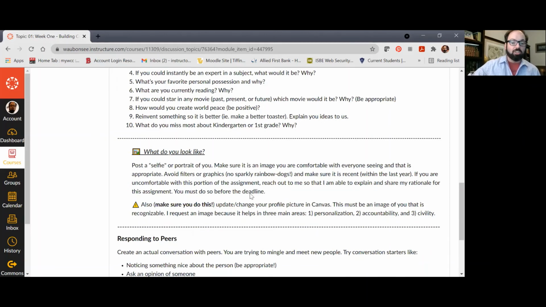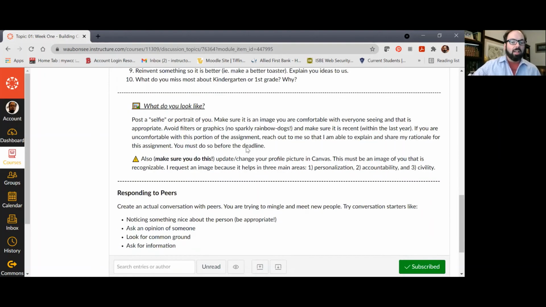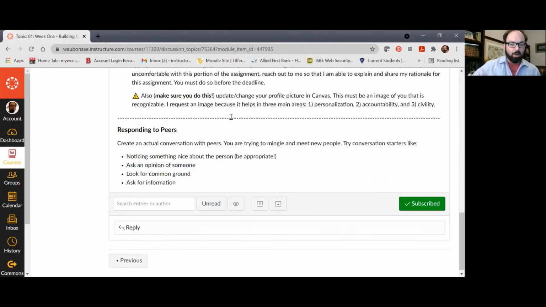If you have questions about the images, feel free to reach out to me. They should be appropriate. They should be appropriately sized. And then once you've done those things and posted, you'll want to respond to some peers, okay? And so here are some suggestions on how to start the conversation. And again, be kind and be appropriate, okay?